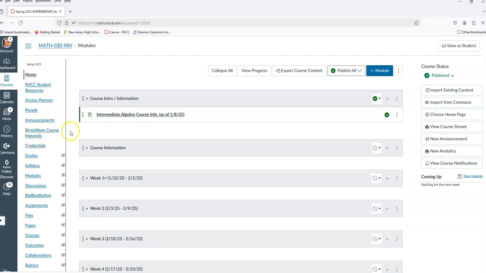Brightwave is just a link in case you purchased your access through the campus bookstore. Brightwave is used to link up the campus bookstore's code with Pearson.